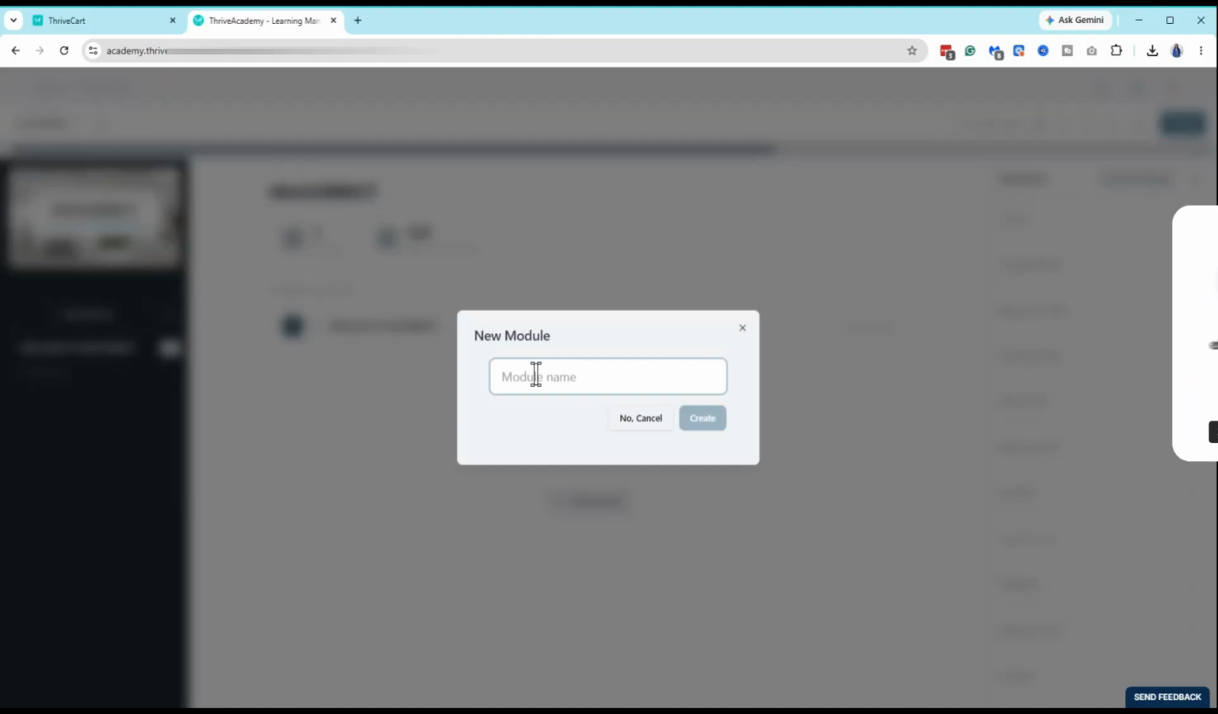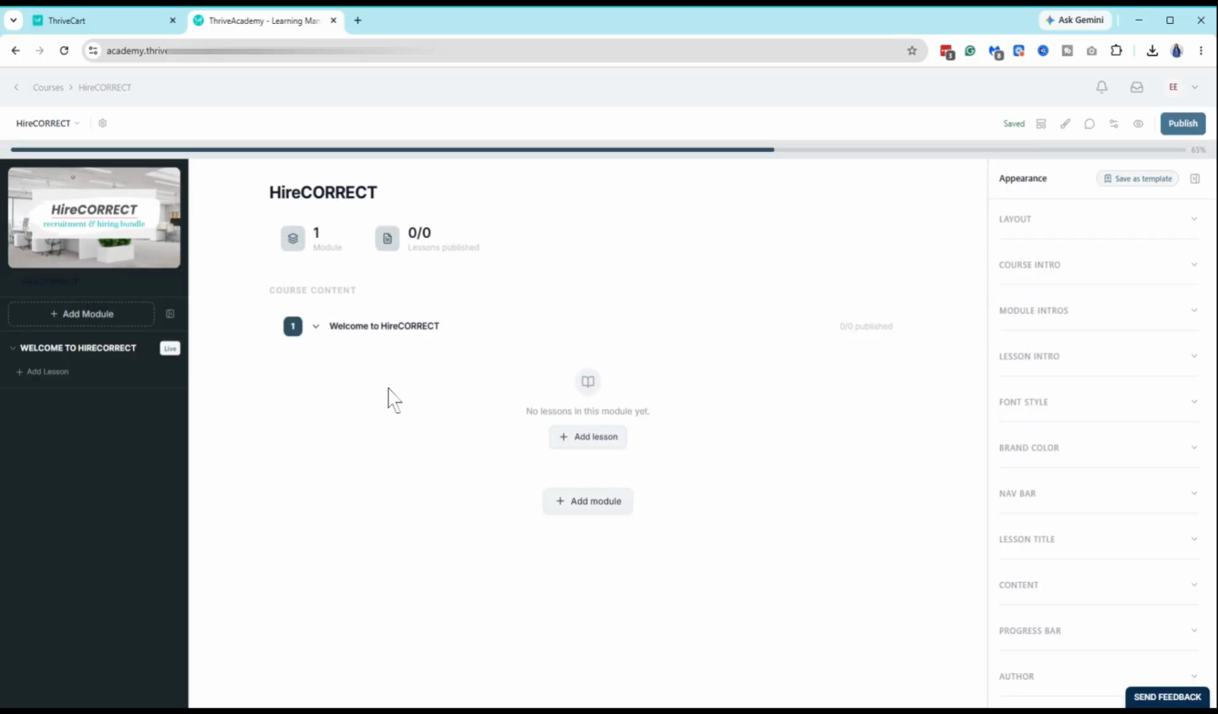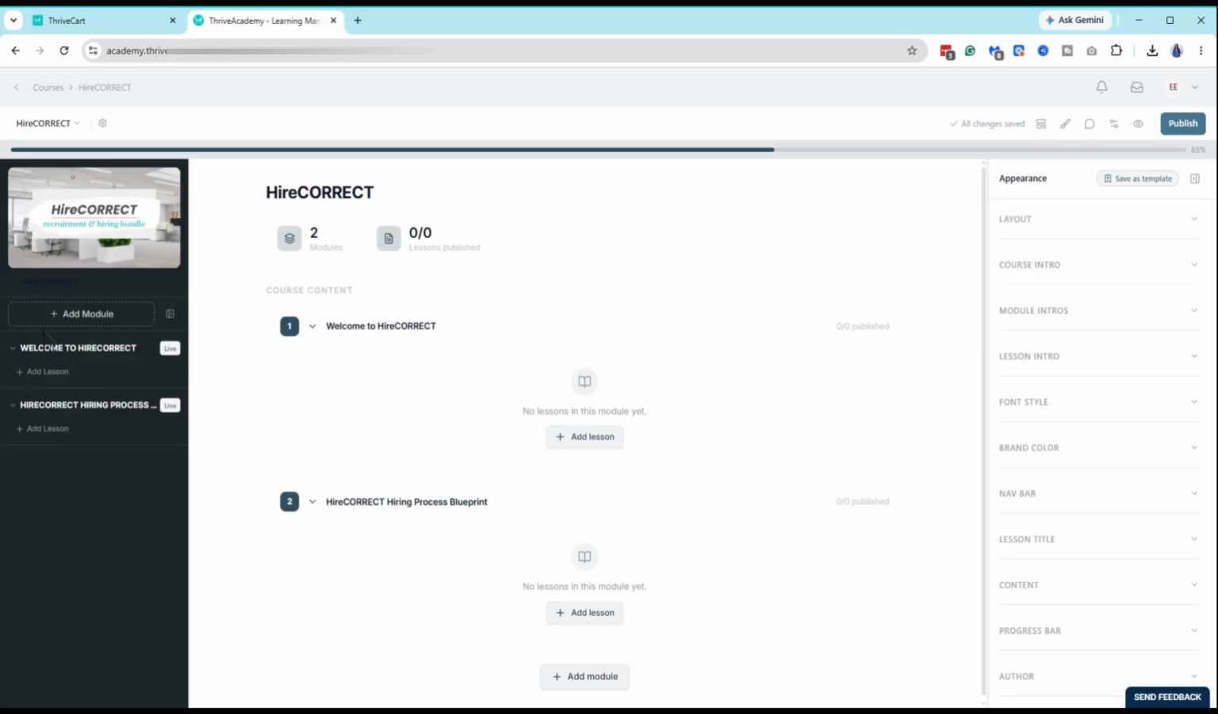I'm going to add another module. This module is the higher process blueprint. And now I want to show you a couple of things. When it comes to your modules, you have the capability to customize what it looks like to your end user. So you'll notice over here, I have this menu that says appearance.